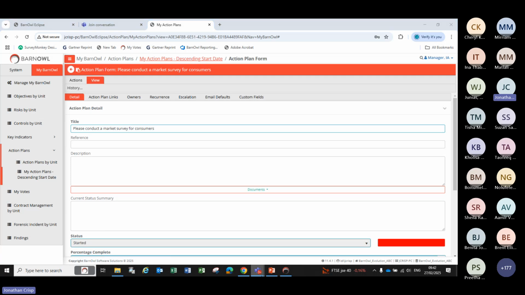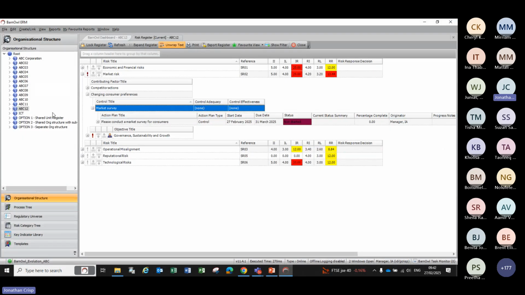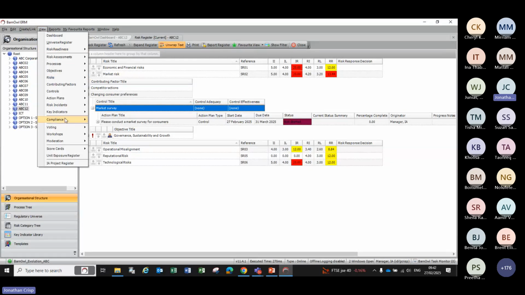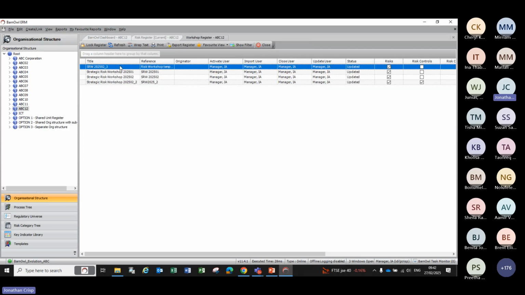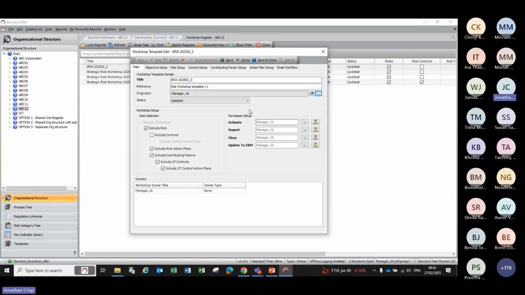The other thing I want to show you, one other thing, is if I go to the workshop here, you'll see it's updated because don't forget I'm in the live database now. But if I look at that workshop register, that's the one that I first created. You'll see now that it shows a status of updated. Updated means been updated to BarnOwl.